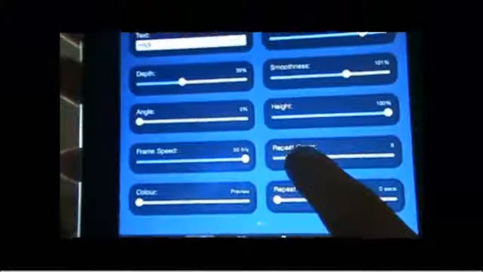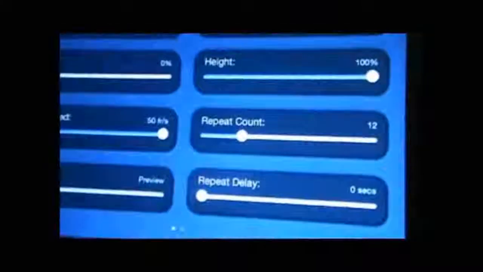Then we've got repeats. If you're doing stop motion photography, then your text will repeat itself. If you put it on, say for example 12 repeats, then your text will repeat itself 12 times, and then the repeat delay. I don't really worry about that. Your countdown time is quite important. This is on the next slide, as we can see here.